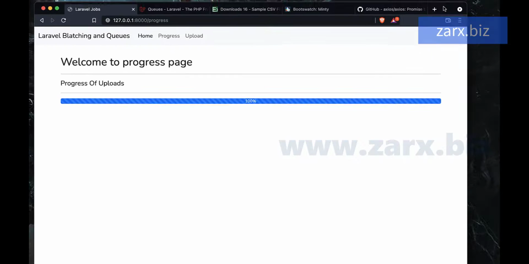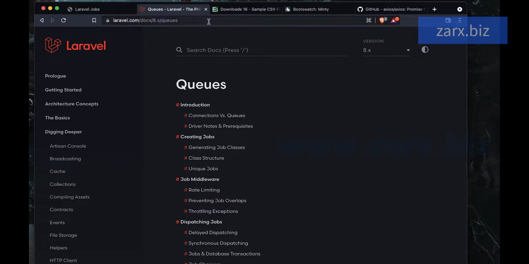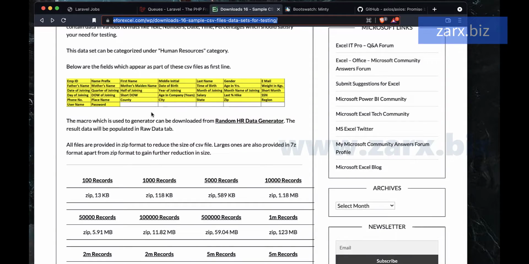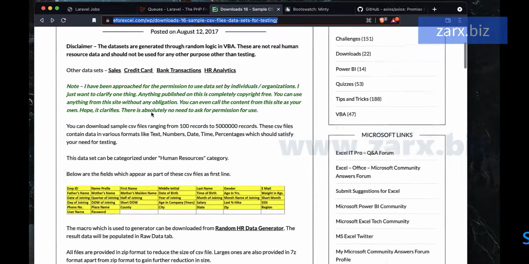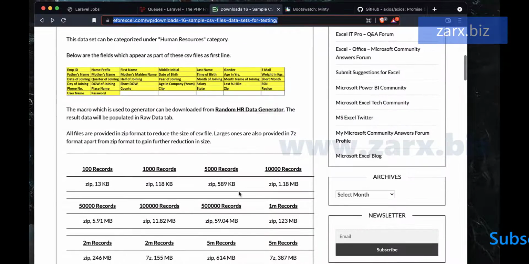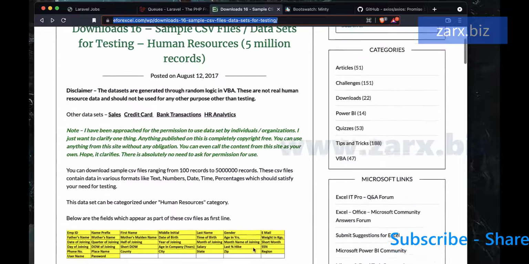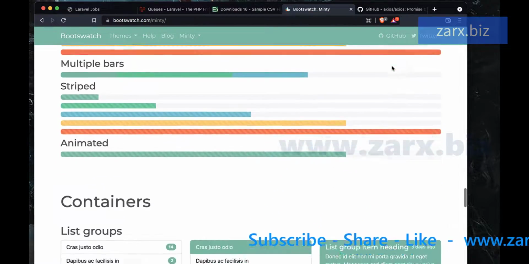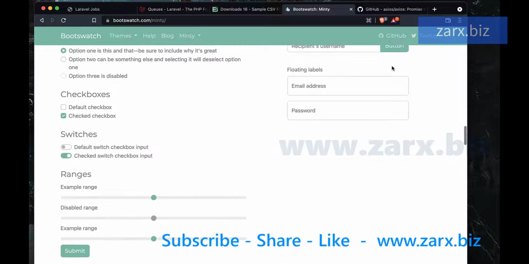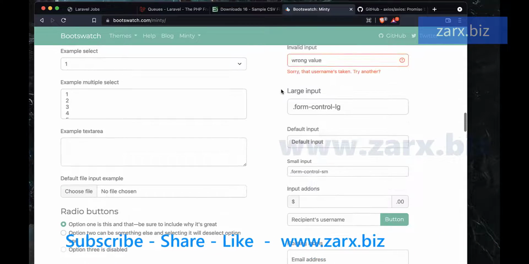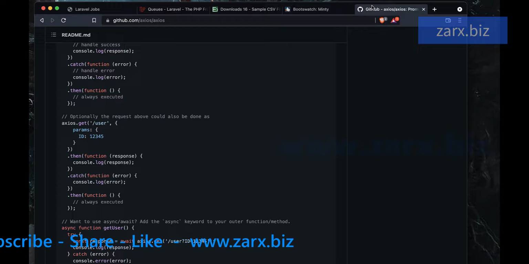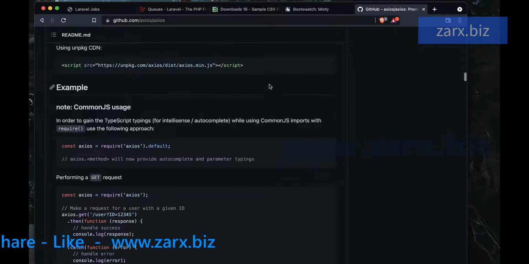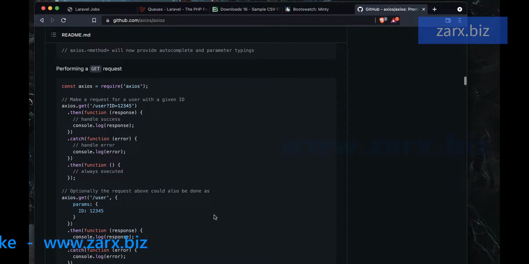Alright guys, so I have a few pages open here, and first is the Laravel queue documentation. Then I have this page where you can download the CSV files for your project and practice. You can see there are up to 5 million records you can download here. Then we have Bootstrap, which we will be using in this application. Also I have GitHub Axios, so we will be using this to deal with the HTTP requests.